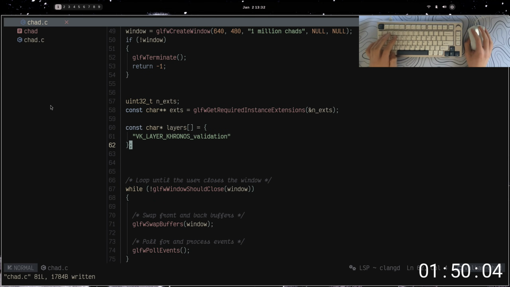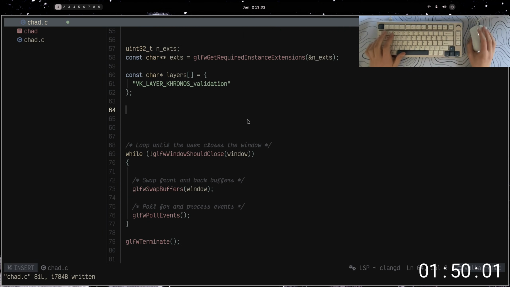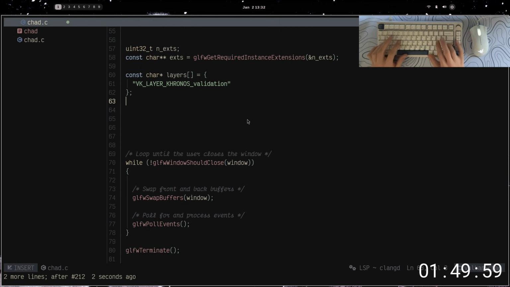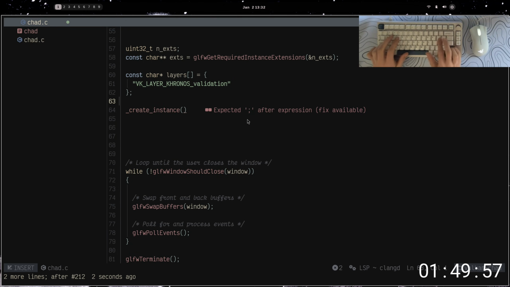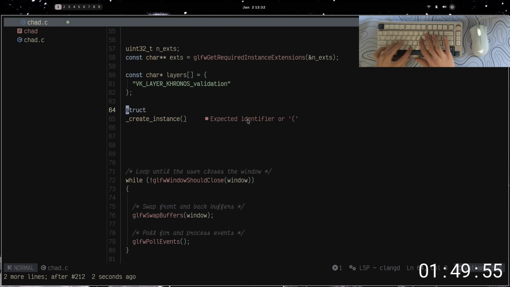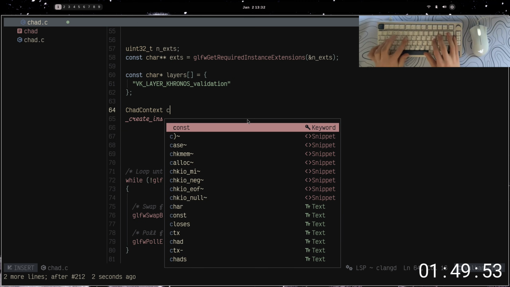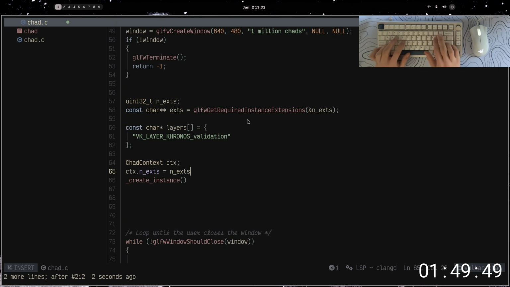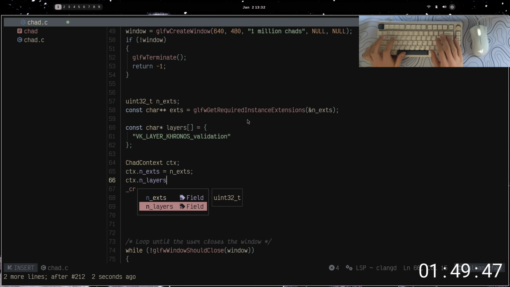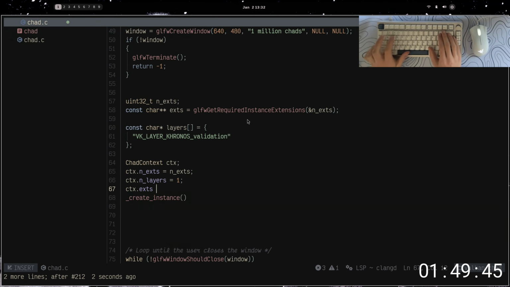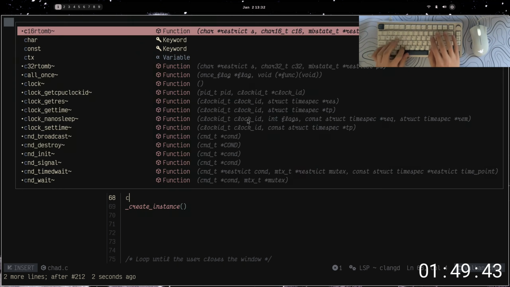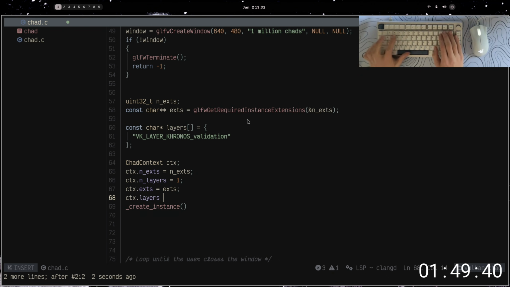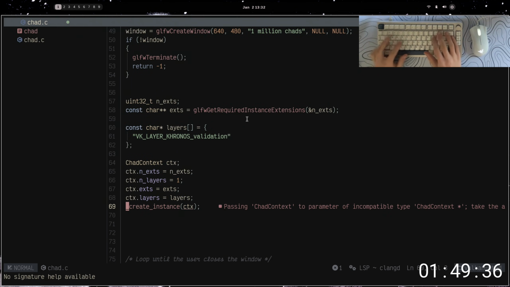Okay, we are 10 minutes in, so let's create the thing, create instance, and let's have a struct. It's not even a struct, we can just do it like this. CTX, and then CTX.nexts is equal to nexts, CTX.n layers equal to 1, CTX.exts is equal to exts, CTX.layers is equal to layers, and then we create the instance with context.